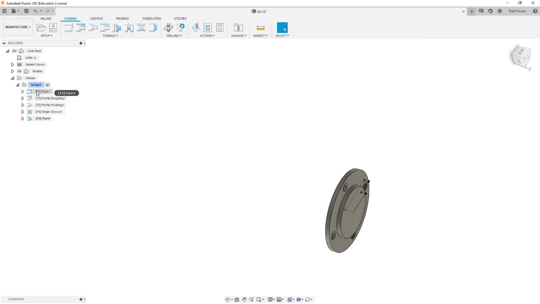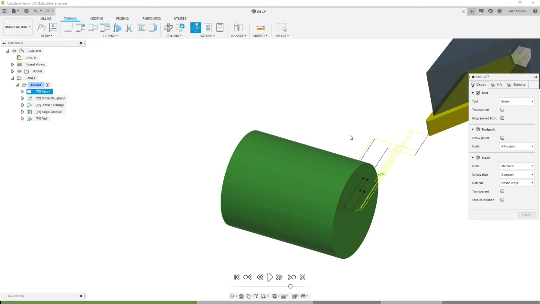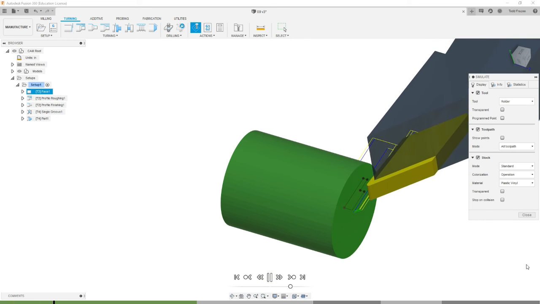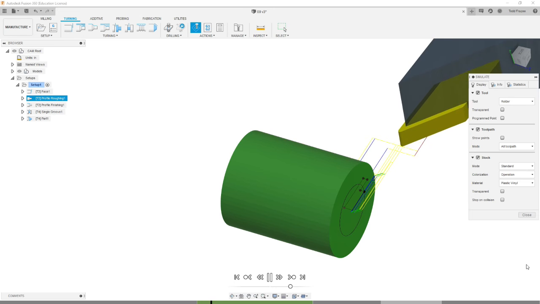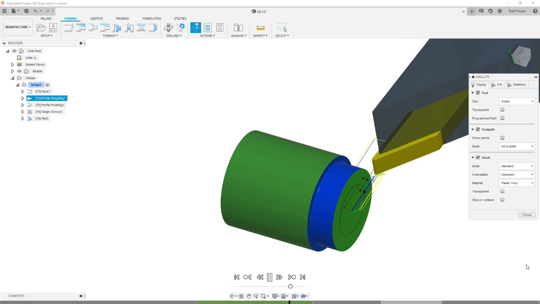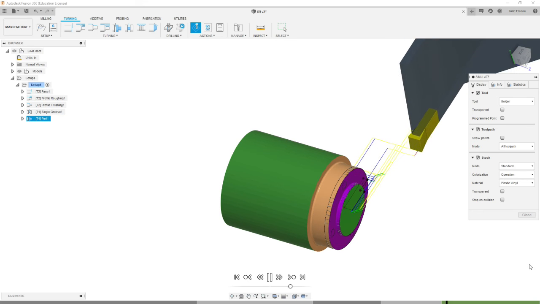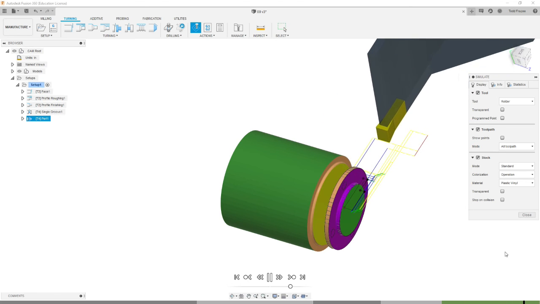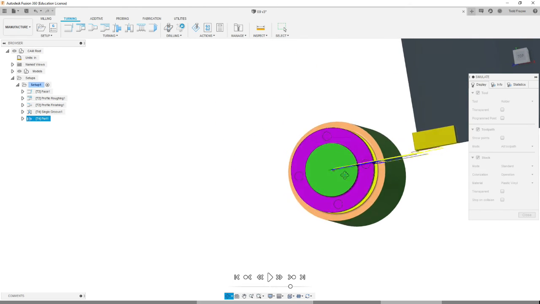Alright, so let's simulate what we've done so far so you can visualize it. Highlight setup 1, and then we're going to do simulate, make sure the stock is selected, and play. So here we're facing the front of the part. Now that's roughing the outside diameter, coming back, finishing the outside diameter. Comes in with the grooving tool, parts it off with the grooving tool. Alright, so you have this little disc that pops off.